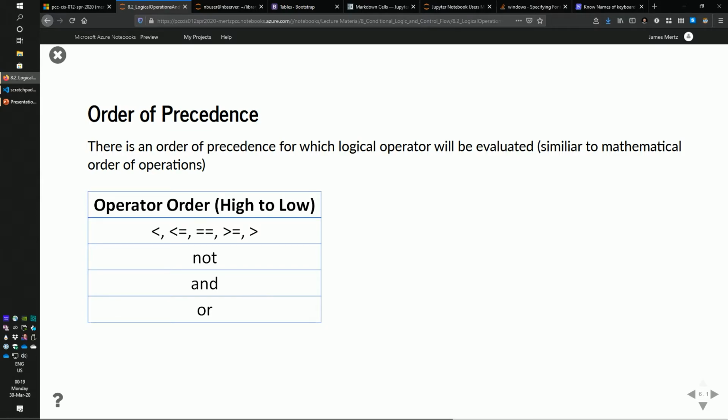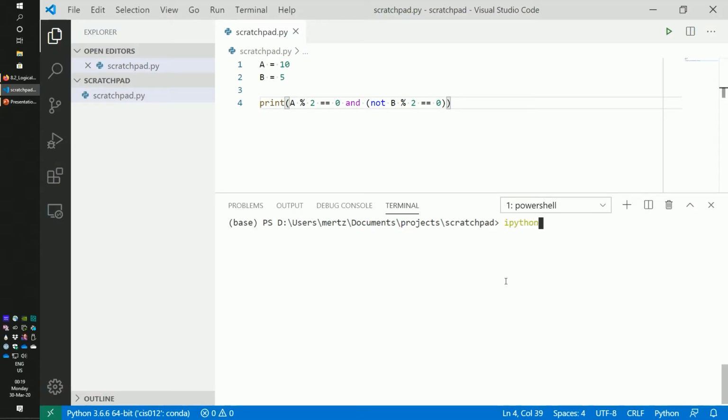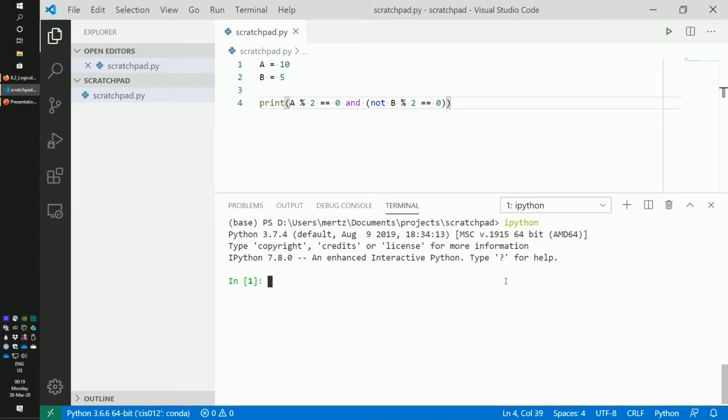So let's jump back to our example here. And I'm actually going to jump into the IPython terminal again.